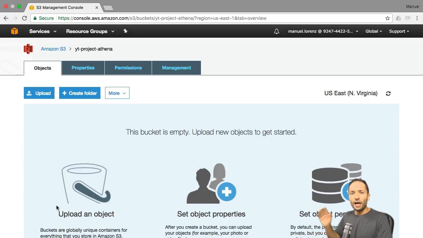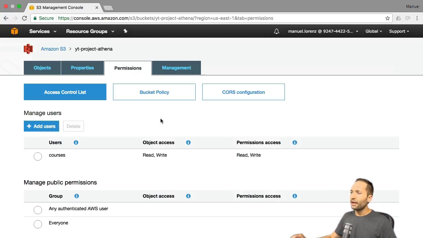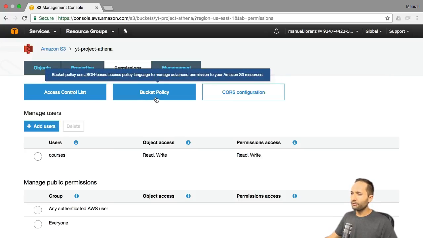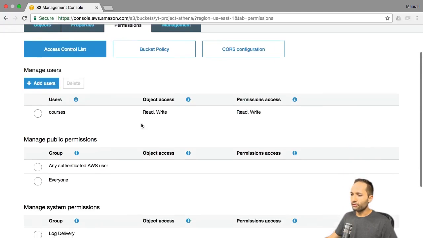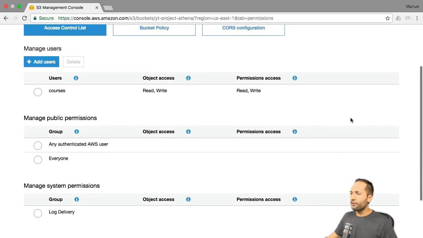But as I said, I would like to take a close look at the permissions before we continue. That was the menu we just had a look at a few seconds ago. So to find the permissions, you simply go to permissions right here. And then you can see two options that I would like to cover right now: the access control list and the bucket policy. Right now I am in the access control list, and if you scroll down a little bit, then you can see that you have three different options right here.